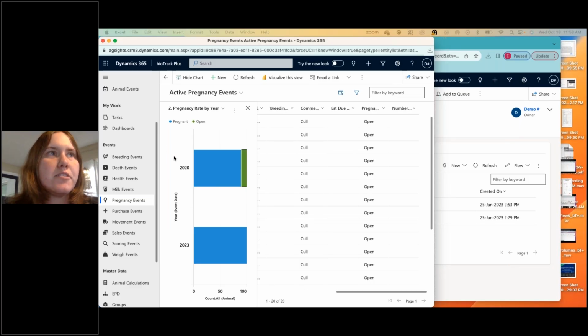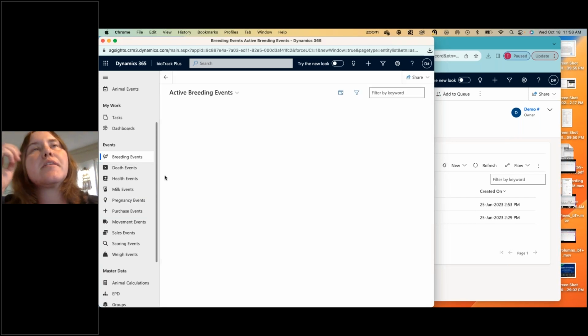So the last thing I wanted to discuss then is rather than doing this on an individual animal basis, if you have larger groups, breedings and pregnancy checks are really easier to import all at once as opposed to doing one for each individual animal. So how we would actually go about importing these records. So I'm going to use breeding events for an example here.